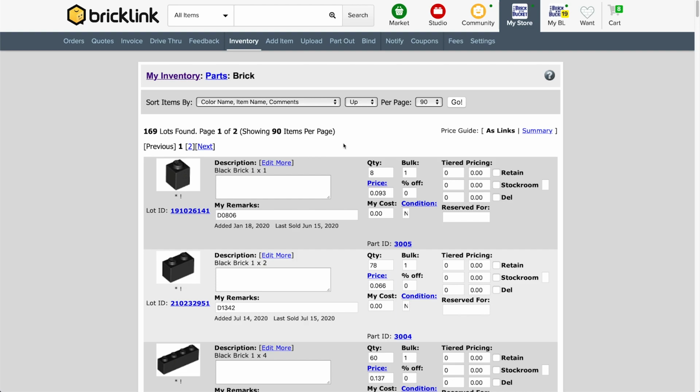So first of all, this is your standard listing. This is what it looks like after it has been listed on your store. You'll have the image of whatever the item is, and a description, which generally starts with the color, then the type of piece, then the size, and then it may say modified and have everything else after that. In this case, it's a black 1x1 brick. Right underneath that is a comment section.